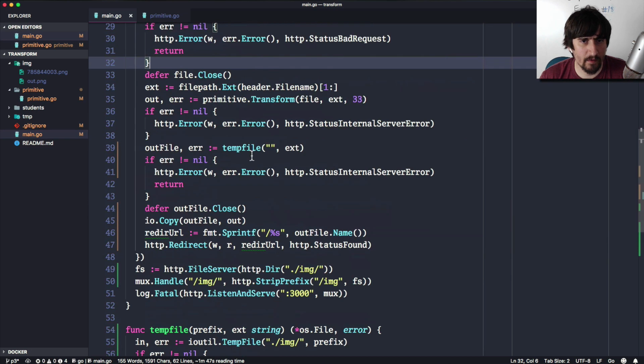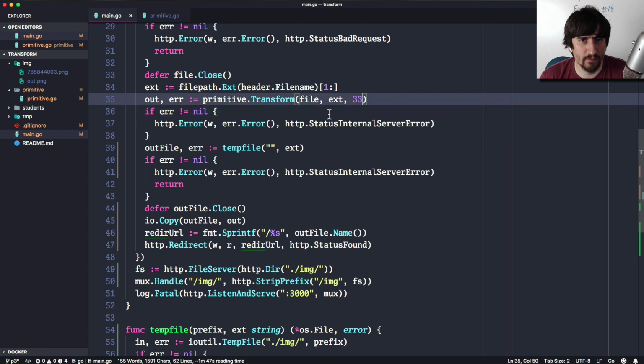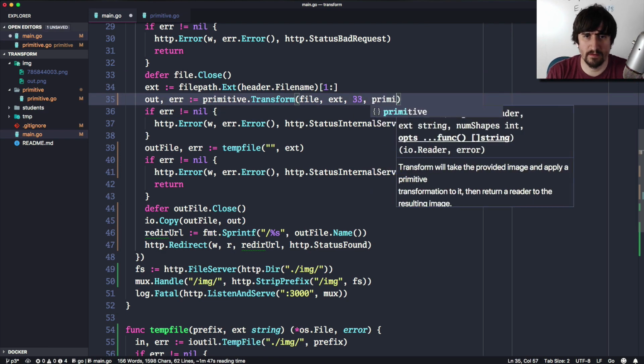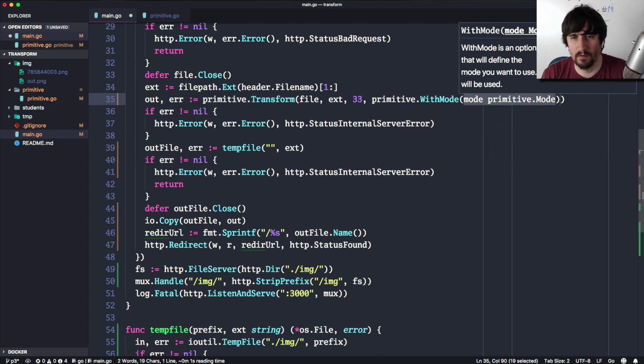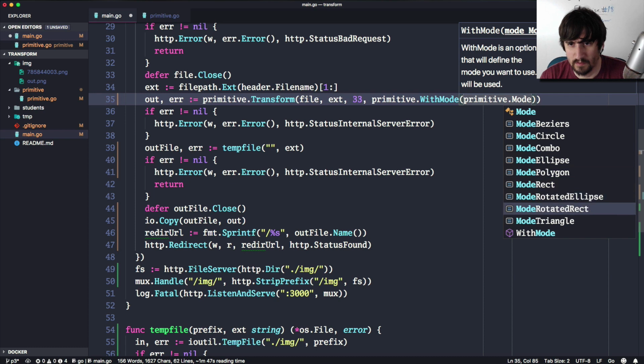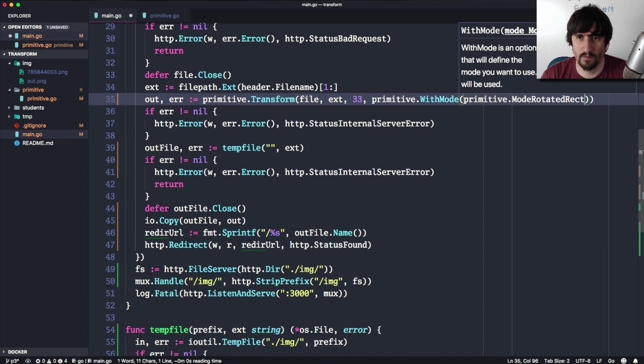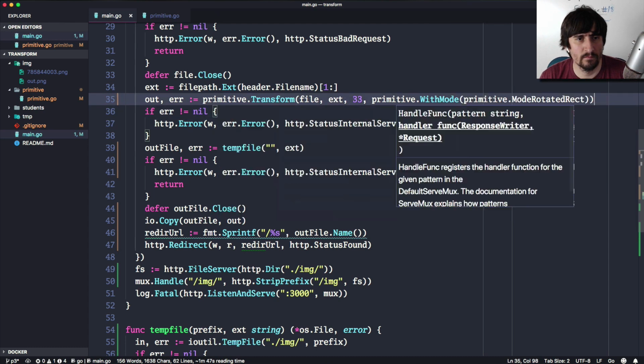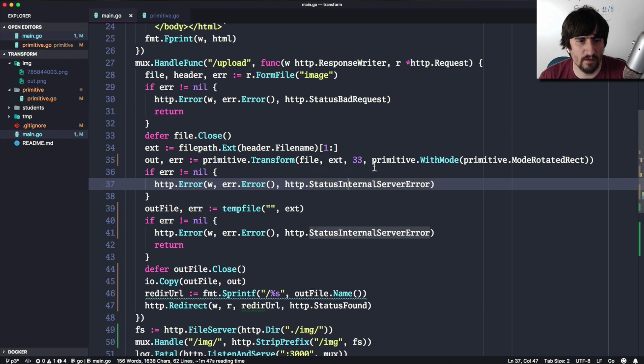Where am I going here? Primitive.Transform right here. File extension 33, primitive.Width, primitive.Mode. Let's do rotated rectangle. All right, so I think that's the only place we're calling this.